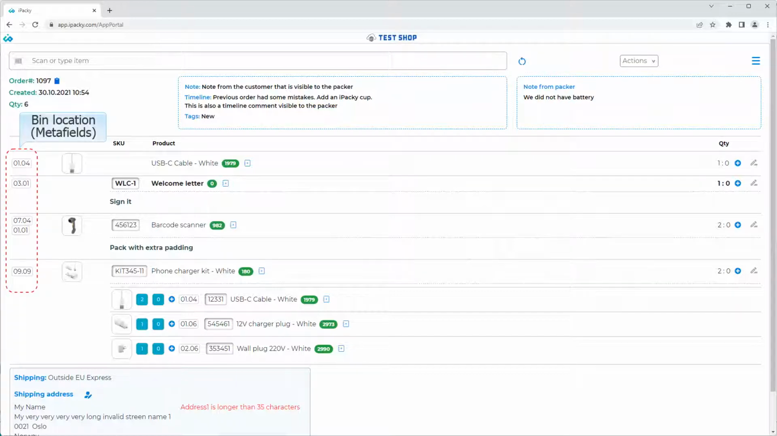Bin locations will show the optimum picking path during picking, saving time. Find out more about how to show and use this in a separate video for metafields, or read the help about metafields.